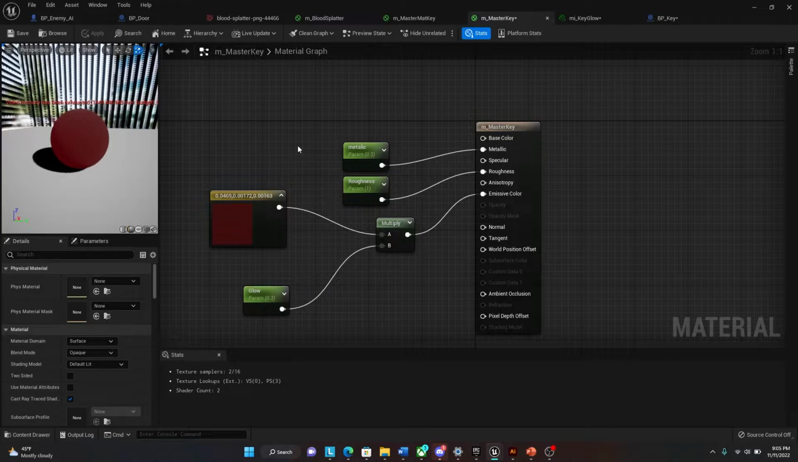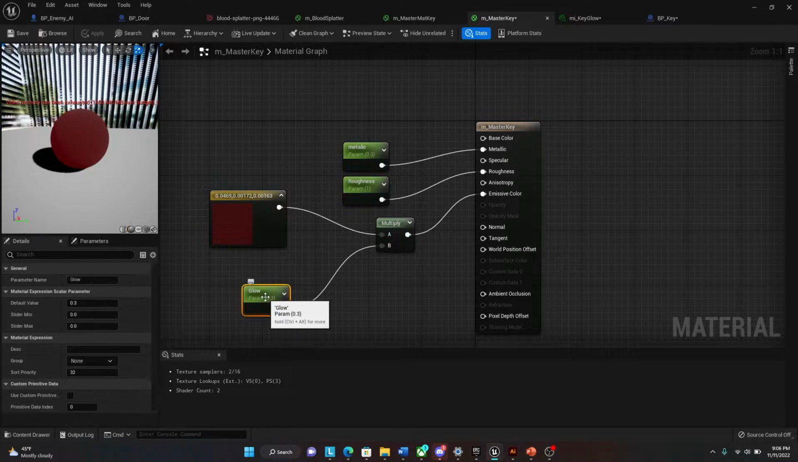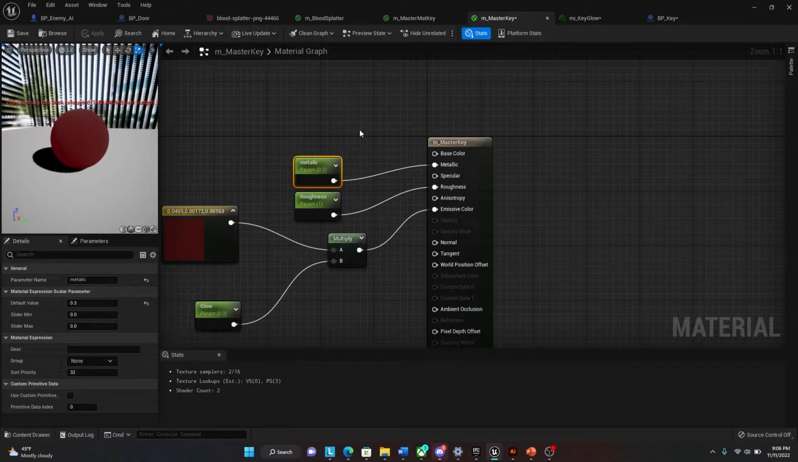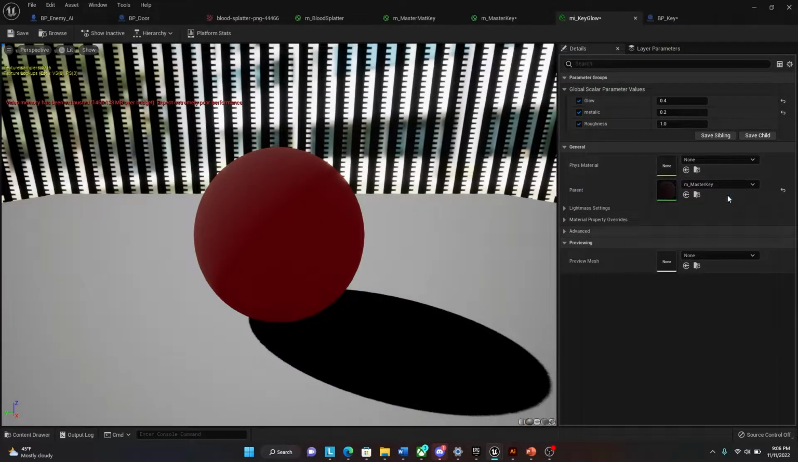I just have the texture on a 3 vector node here plugged into a multiplier, plugged into the glow parameter, which I have set to, I believe, 0.3. Plugged into an emissive color, got the metallic and the roughness parameters plugged up to their respective things, just so you can manipulate them in instances, because this is the master key one here, and this is the instance where you can mess around with turning the glow on and off, metallic, all that stuff if you wanted to.